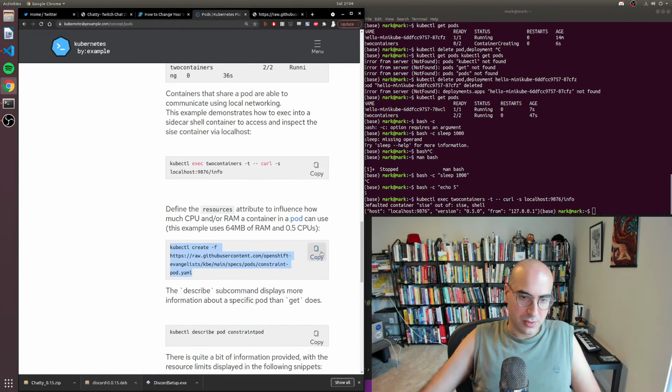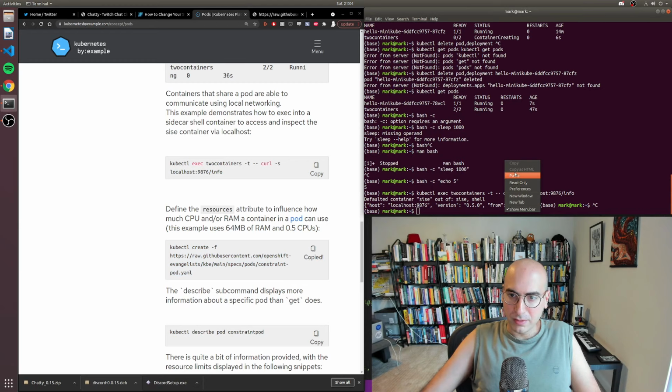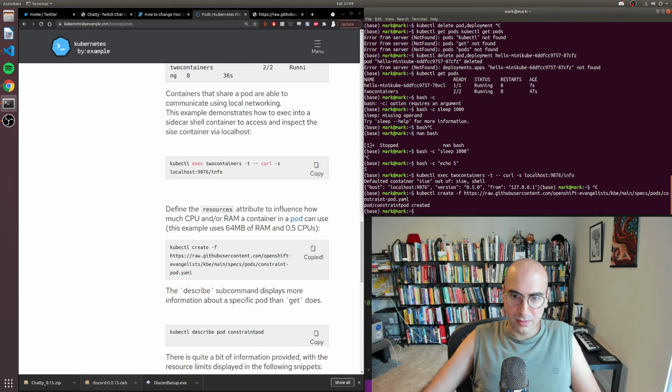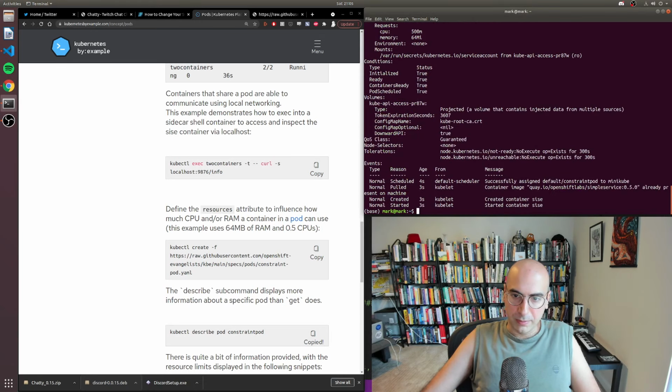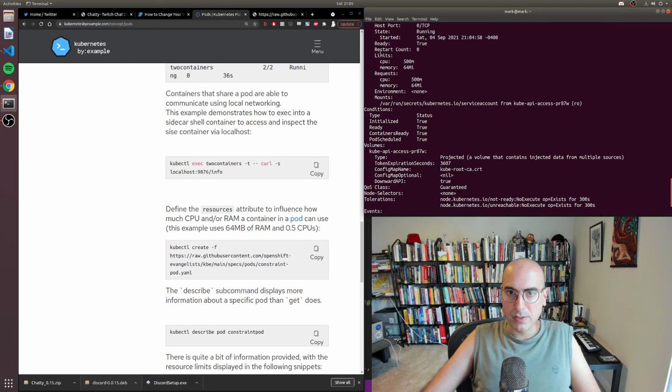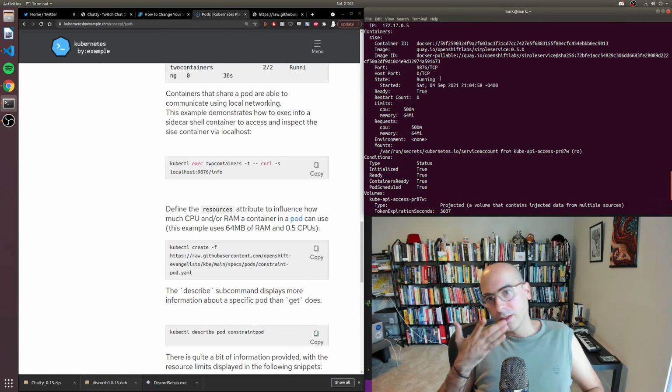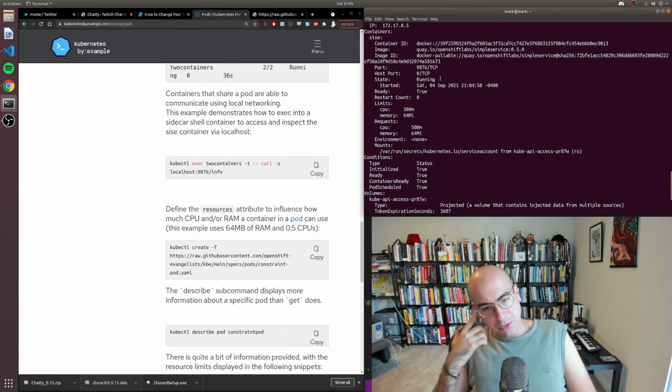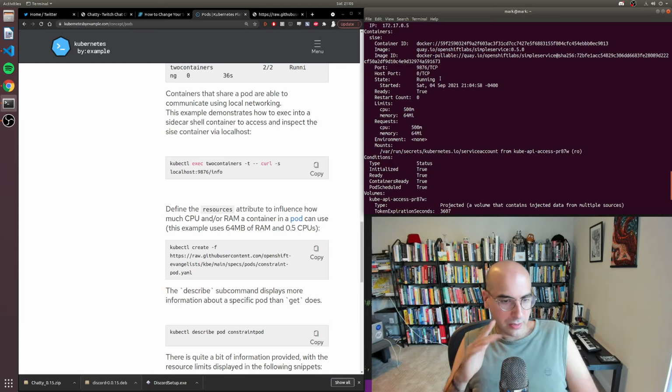But this is interesting. So let's say I'm gonna create this pod. And then I'm gonna describe it. And it should say somewhere, yeah, the limits. Okay. So far, this feels very similar to Docker, at least this sort of setup.